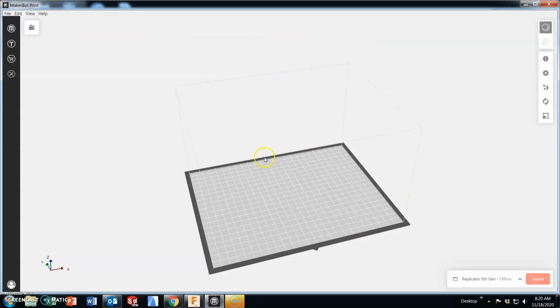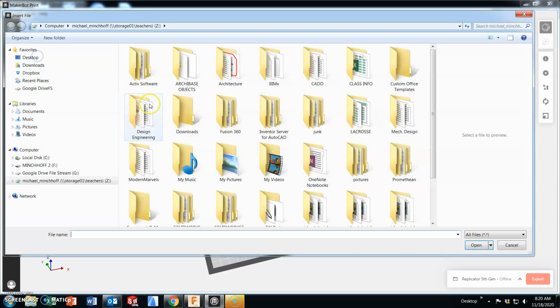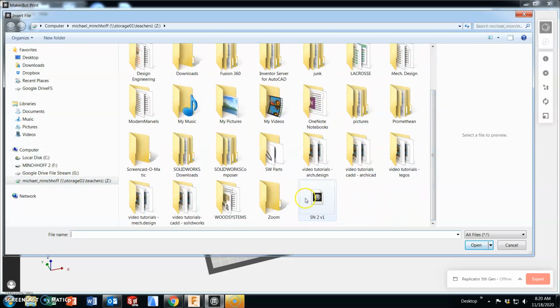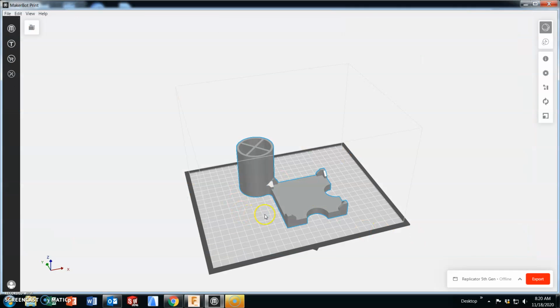As I go to MakerBot Print, after it has exported, I'm going to go to File and Insert File. I put mine on my Z drive. Should be pretty easy to find. You won't have too many STL files at this point. And we are going to then open this file, and now it's on the build plate.